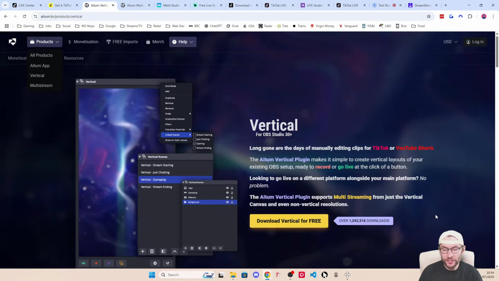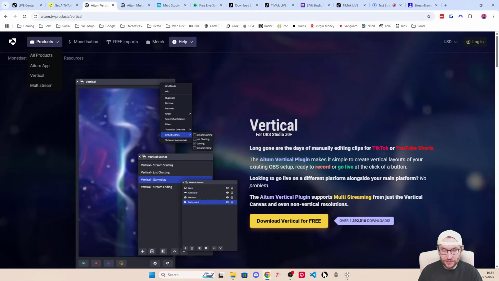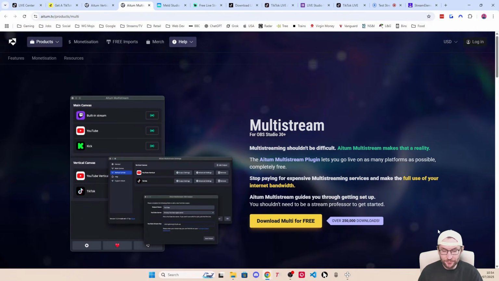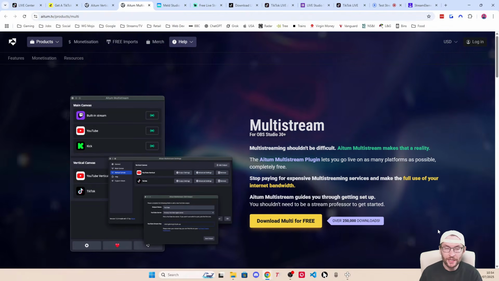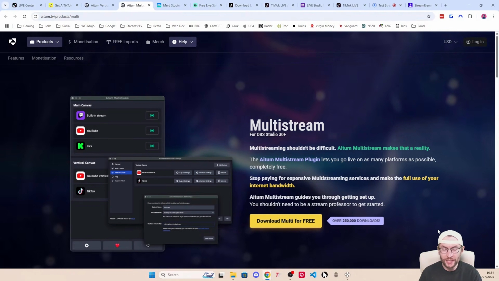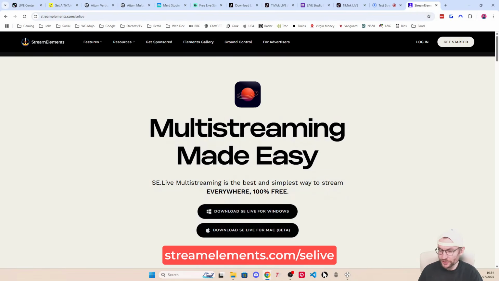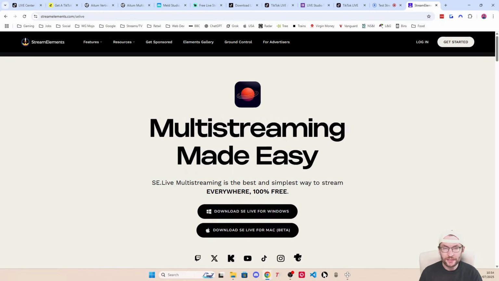Now, we mentioned earlier OBS plugins, and we talked about Aitum Vertical and Aitum Multi-Stream. Those are my recommended plugins. You combine them with a stream key, and you get two canvases on OBS as well as multi-streaming capabilities. But there is an alternative option if you prefer, which is the StreamElements SE Live plugin. And the main advantage of this plugin is that you don't need a stream key. Instead, once you've installed the plugin, you click a few buttons to add TikTok Live.